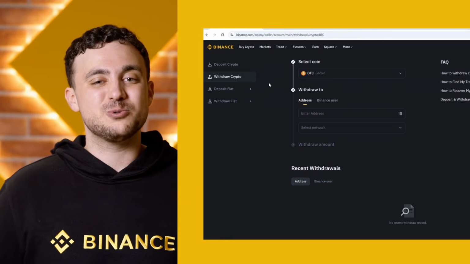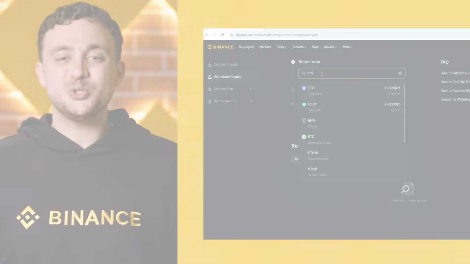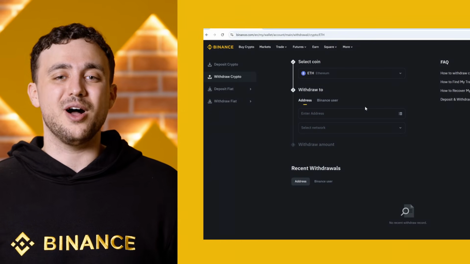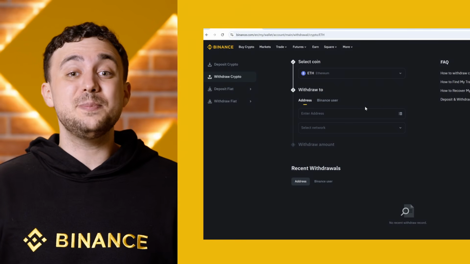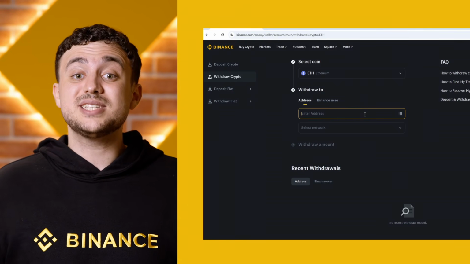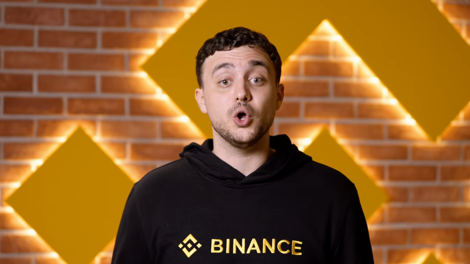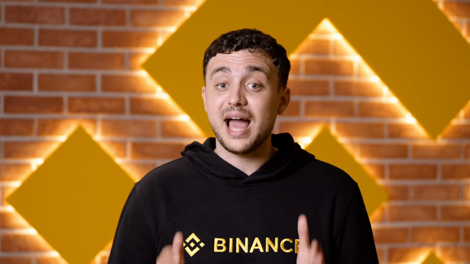Let's start with withdrawing crypto to a personal wallet. Choose the cryptocurrency you want to withdraw. Let's say Ethereum or ETH. Next, enter the recipient's wallet address. If you're sending to another wallet that you control, make sure to double check the address.